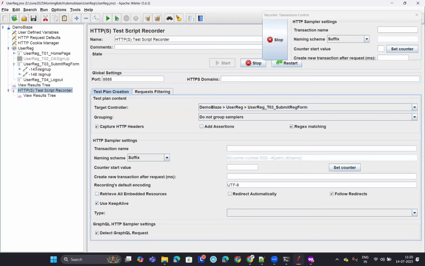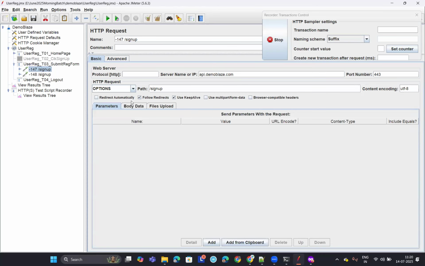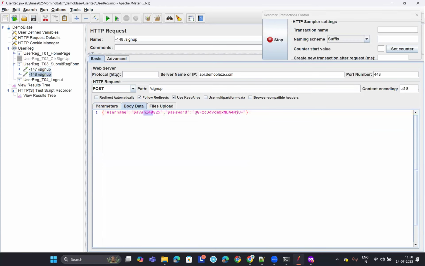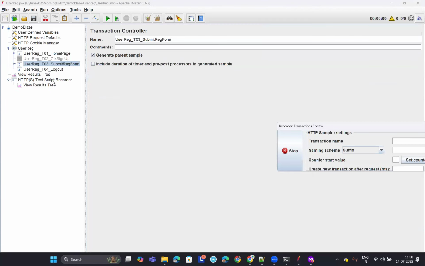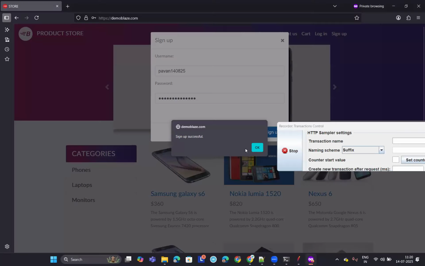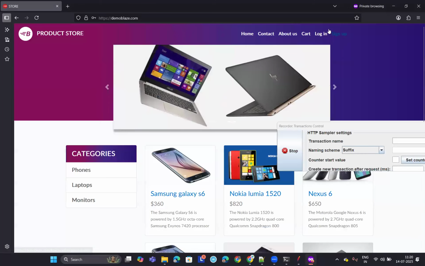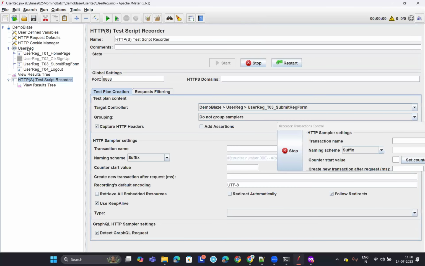Now, this is successful, isn't it? You see here, you can see the username and password here. Username you can see here, password is an encrypted password. We don't understand what that string is, right? And now let us proceed. What is the next step now? Your sign up is successful. You click OK here. And now you click on login, right? The next transaction is click on login.